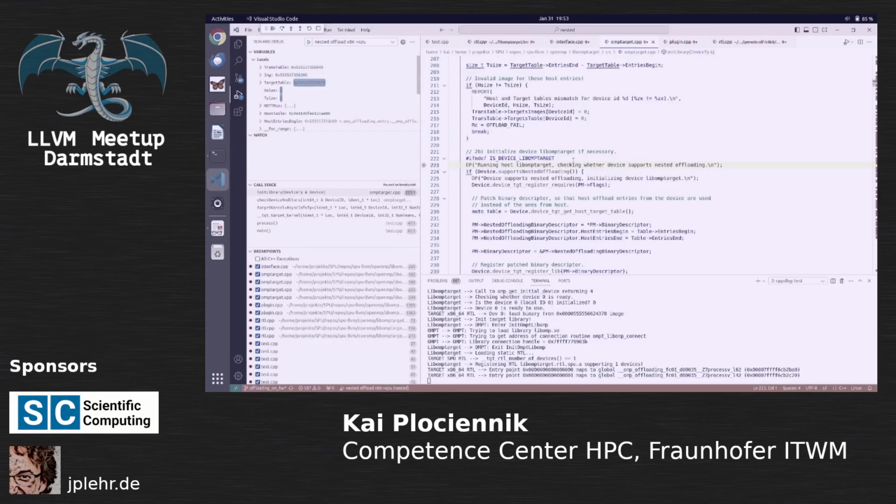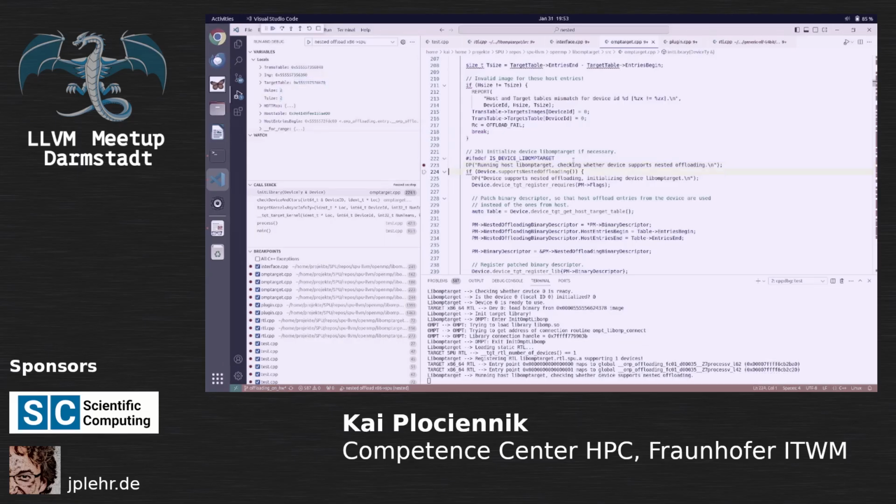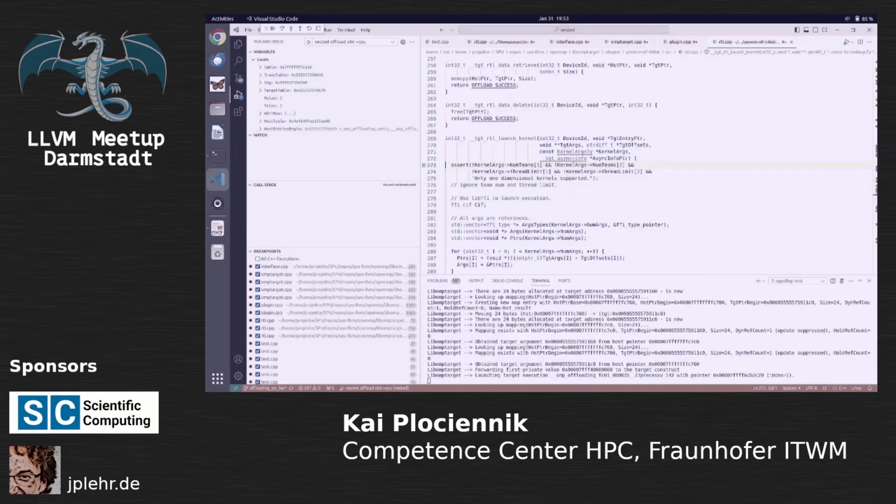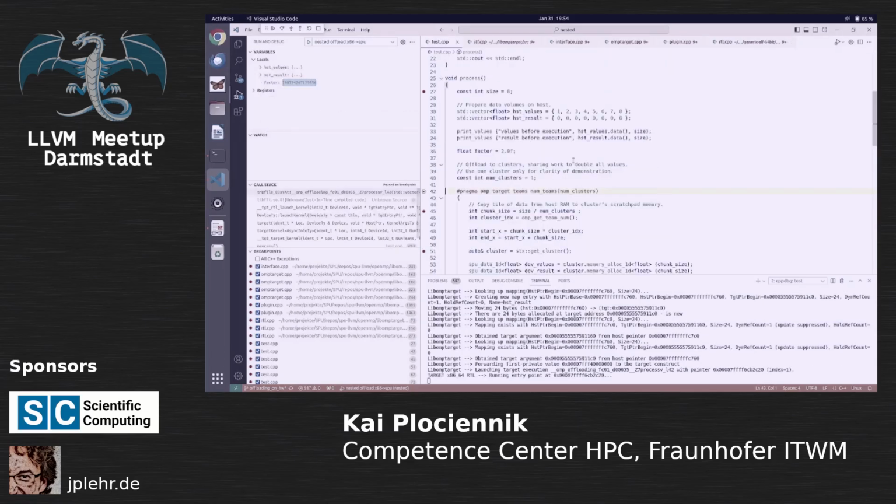So let's initialize it. What you see now is the output here: running host libomptarget, checking whether device supports nested offloading. Yes, the device supports nested offloading. So what we do is initialize the device libomptarget here. And now we are in target RTL launch kernel. We are ready to actually start the device code on device level 1. Let's wait a minute. Okay, so now we are on device level 1 here.